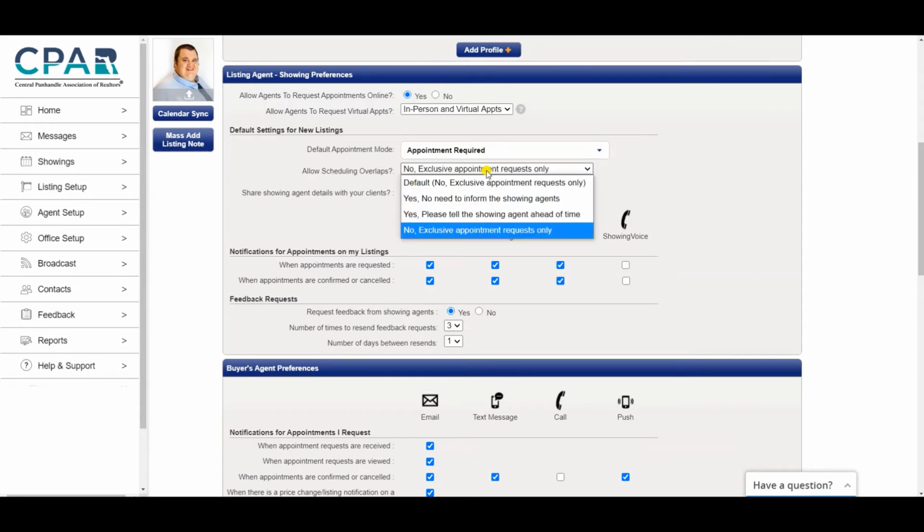Allow scheduling overlaps. Do you want to allow people to overlap times that they're in the home? So you can do no, where it's exclusive appointments only, which is the default for everyone right now because of the pandemic, because obviously you don't want a bunch of people in the house at the same time. But if you want to turn that on, you do have the choice of letting the showing agent know that they're overlapping, or just not bothering and letting them find out when they get there.